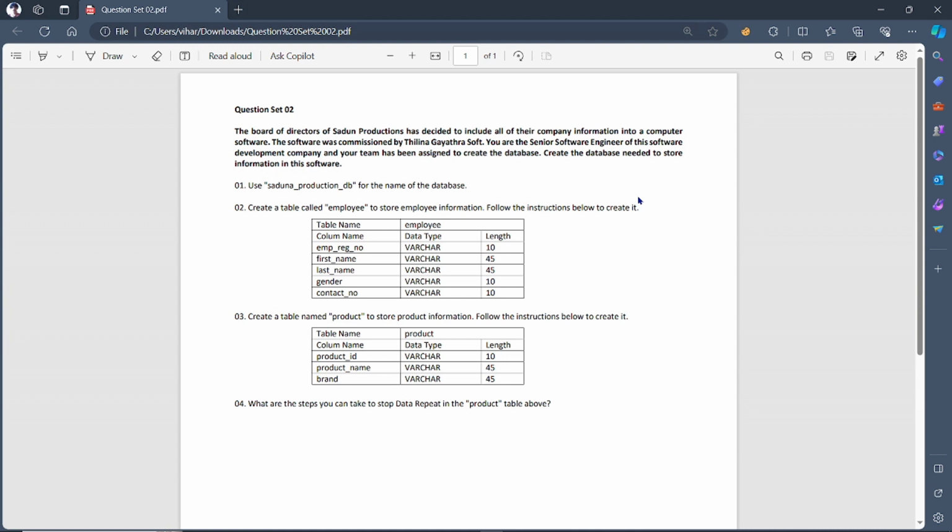The Board of Directors of Sandun Productions has decided to include all of their company information into a computer software. The computer software was commissioned by Tilnagarathru Soft. You are the senior software engineer of this software development company, and your team has been assigned to create the database. Create the database needed to store information in this software.